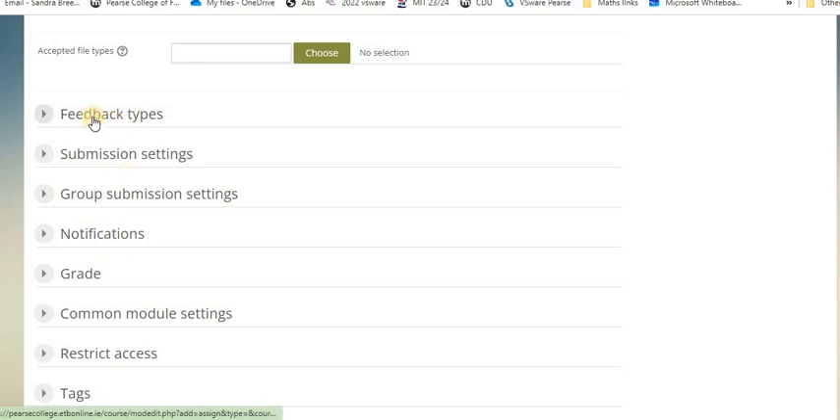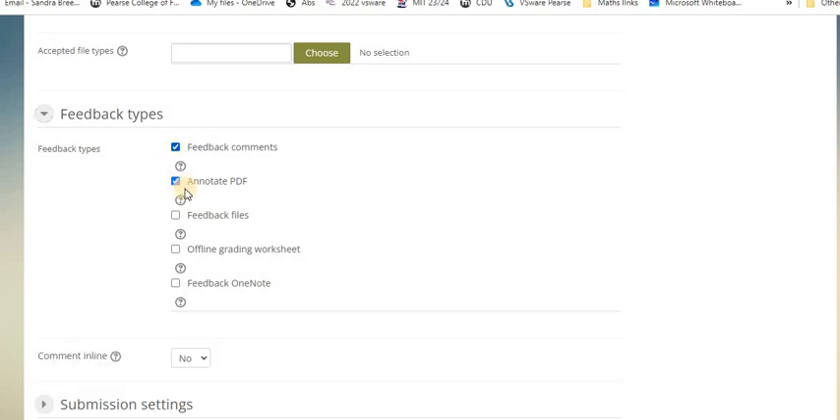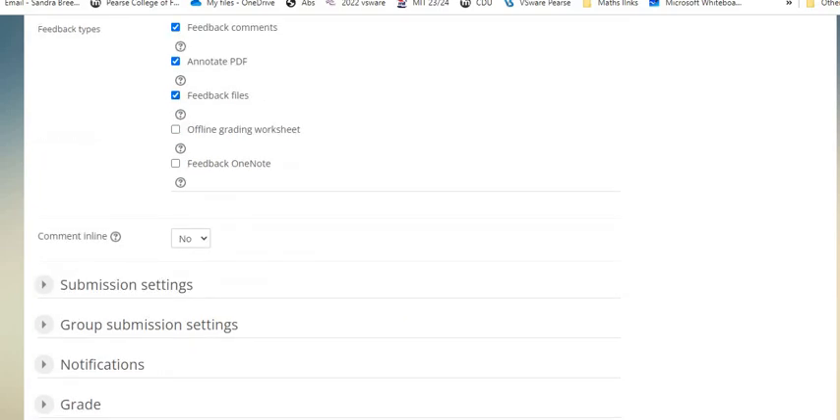So down here we have feedback types. So I would allow feedback comments. I would write on the PDF, which you can do using your laptop if you have a pen. I would give them feedback files. And this is where they get a file at the end with their feedback on it.